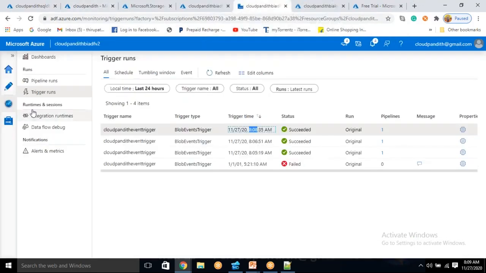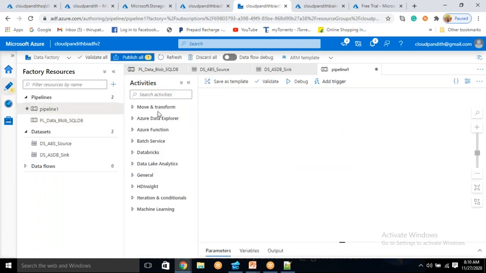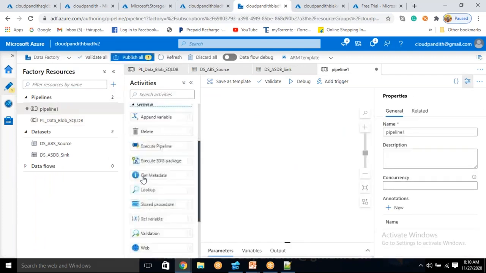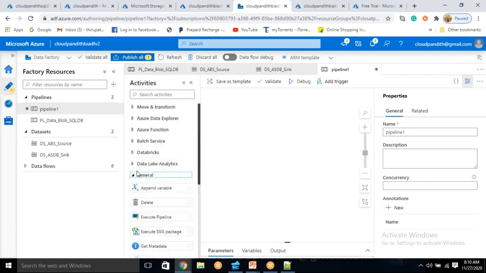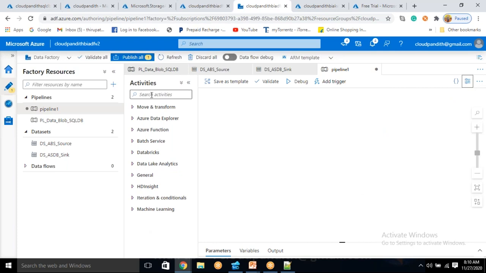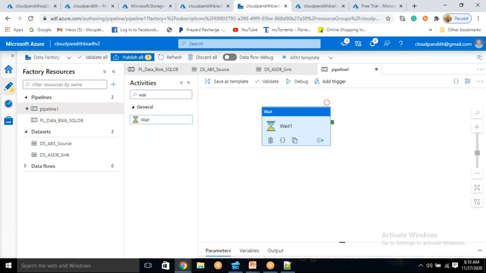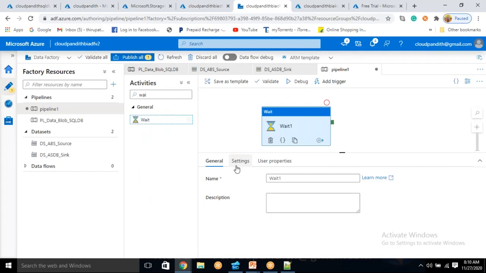I will create a new pipeline. Come to the author tab. I will create a new pipeline which is going to have only a wait activity. What you can put here is something called a web activity to trigger a notification whenever some file is deleted. But just to show you, let me use the wait activity, which is going to wait for maybe 40 seconds. This is my second pipeline.